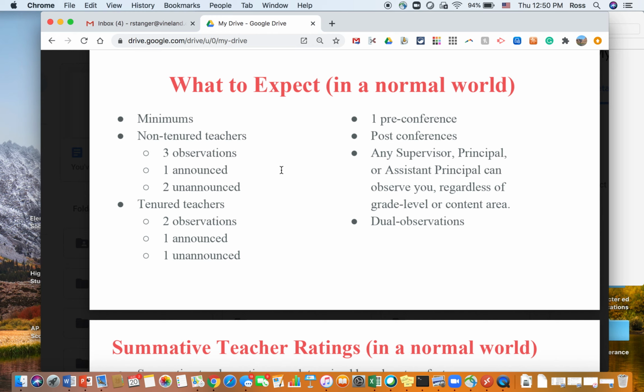So you'll know that your supervisor or principal is coming in, and they'll set up a pre-conference with you, and then you'll know when the observation is coming after the pre-conference. 2 of these are going to be unannounced. So a principal or supervisor will just come into your classroom and observe you, and you won't know that they're coming.